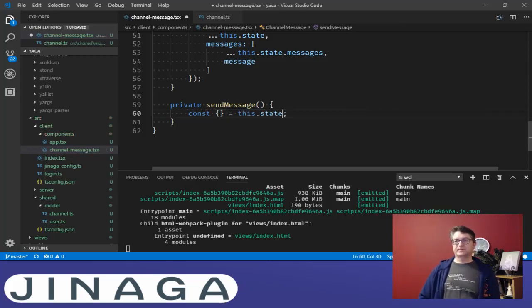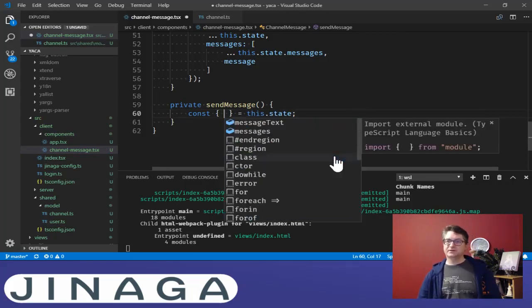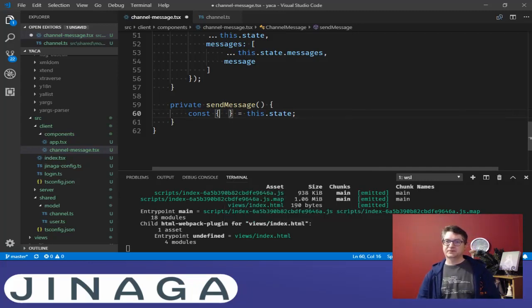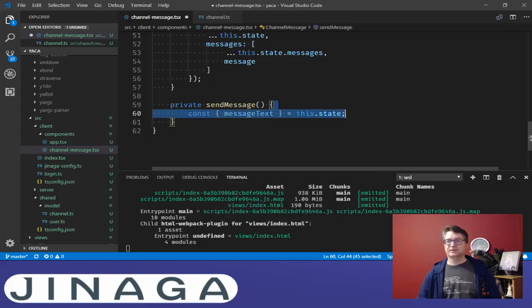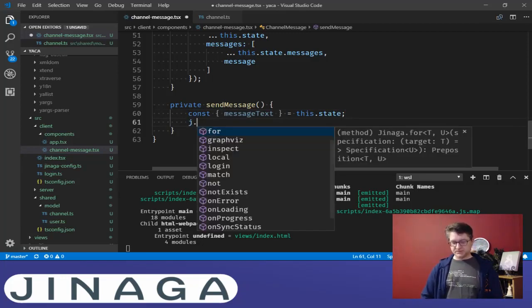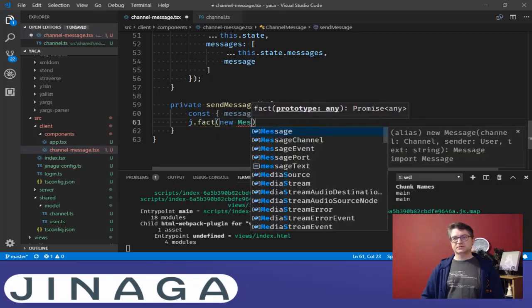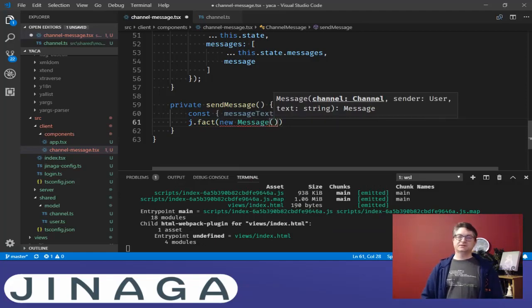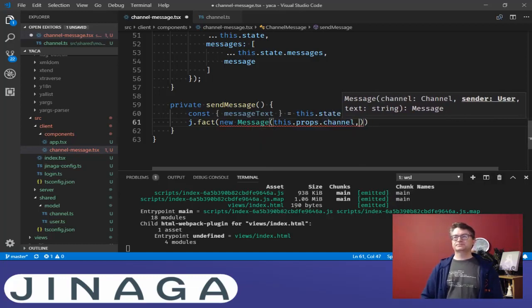All right, just to be fancy. What can I do? I can destructure message text. Come on, help me out here. Control space, message text. Boom. Okay, destructuring that like a boss. All right, so I've got my message text. Now I need to say it is a fact. There is a new message. What is this message? Well, it's in this channel. Well, this.props is where I keep my channel. Yep. And the sender is the user.